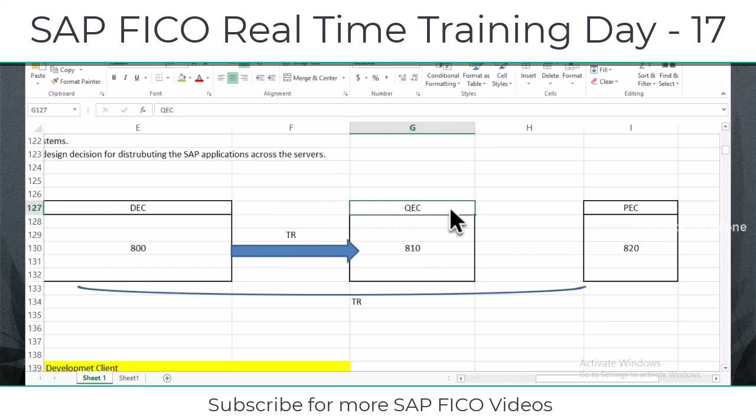You no need to configure all the activities again, whatever you have configured here. Then without data, how can we test it here? The configuration data, you have to copy it. How can I copy from one client to another client? Through transfer request. Transfer request is used to copy the data from one client to another client within the server or across the servers. First, the transfer request concept.